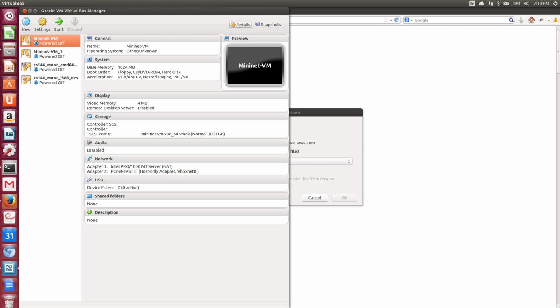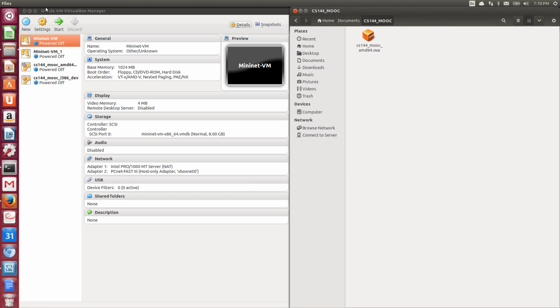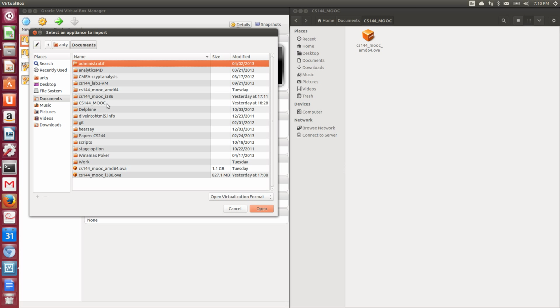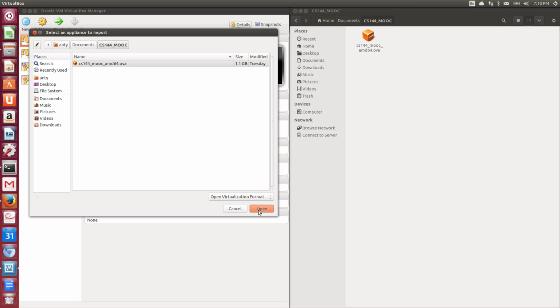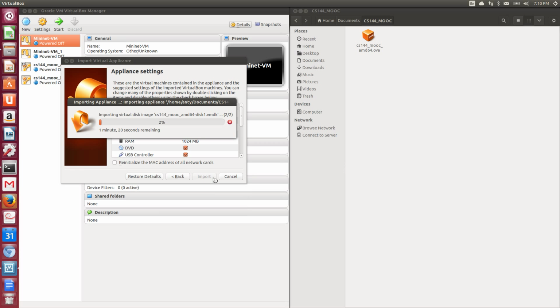Once the OVA file, or the OVF file, is downloaded, open VirtualBox and select Import Appliance. Select the OVA file, click on Next, and select Import. You do not need to change any of the default settings for now. Importing the appliance is going to take some time, so we're going to have to wait.